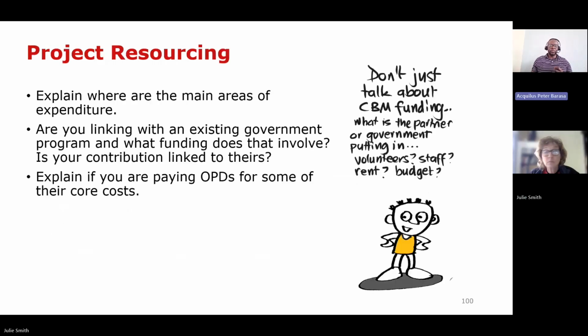In the section on project resourcing, you can explain what the main areas of expenditure are. If you haven't talked about that before, explain if you are linking with any existing government programs. Is there funding from them? Is your contribution linked to theirs?